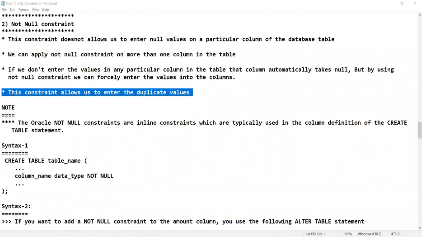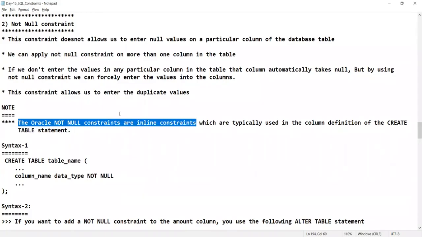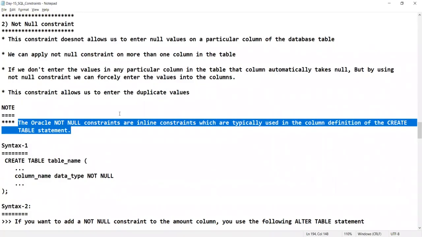One more important point you need to keep in mind when you are working with the NOT NULL constraint. Oracle NOT NULL constraints are inline constraints, which are typically used in the column definitions of the CREATE TABLE statement. They are defined at column level. There is no option for you to define them at table level, sir. Understand my point or not?